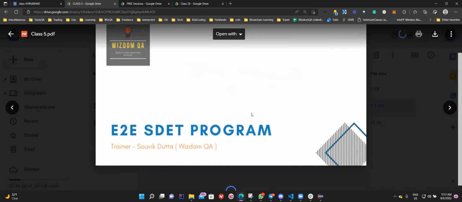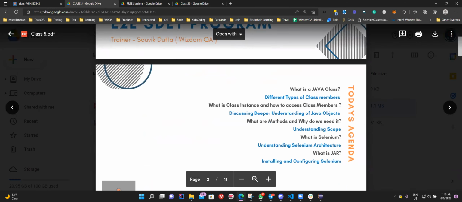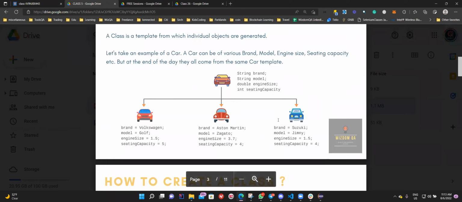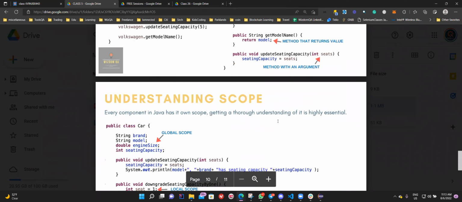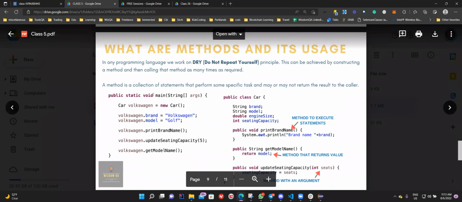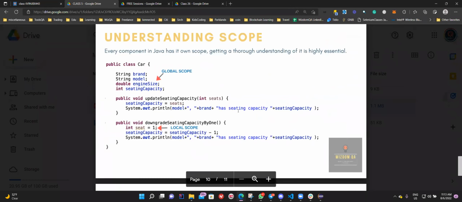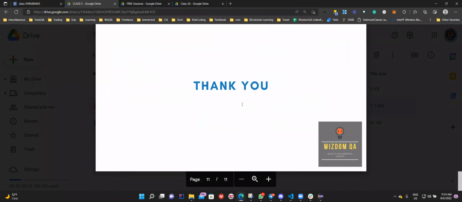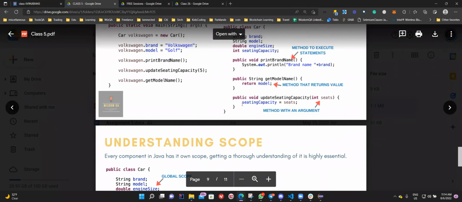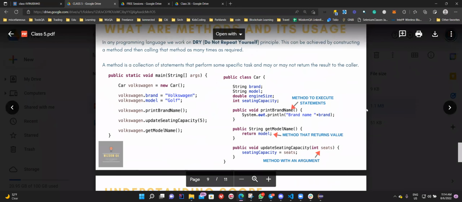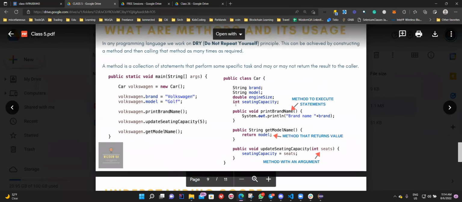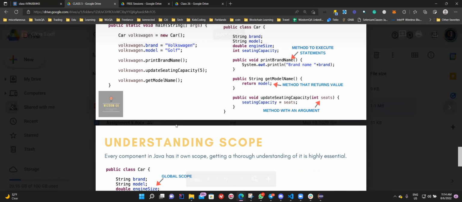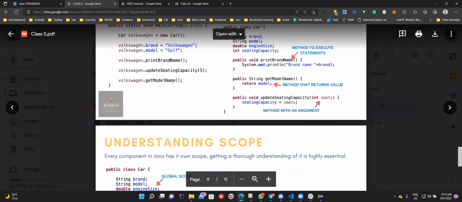And what do I have here? I have Java instance and scope. Understanding scope. What are methods? We'll talk about methods, and we'll talk about understanding scope. And then we'll go to Selenium if time permits. I'll take a 5 minute break, guys. I'll come back and talk about methods and scopes, and then we'll probably talk about Selenium today. So give me 5 minutes.